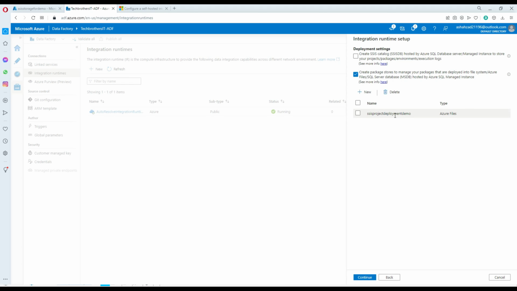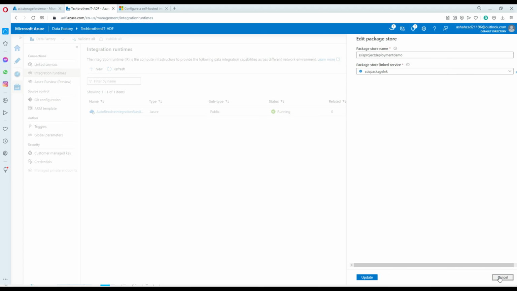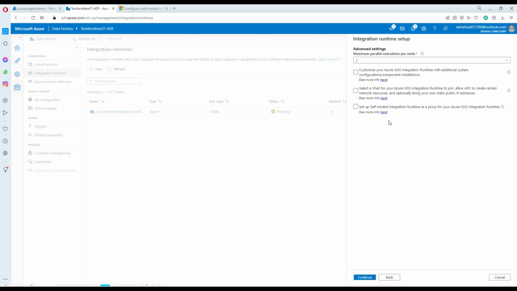So you see right there, that's the name of that package store, and that's where it is in the Azure Files. So we are going to click continue, and now it is asking more questions. Hey, how many parallel executions do you want to have per node?